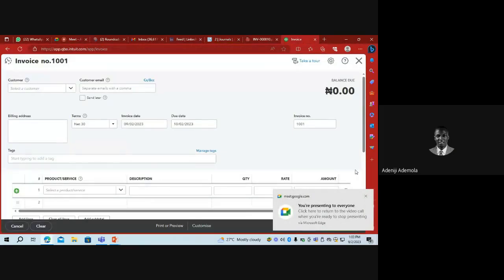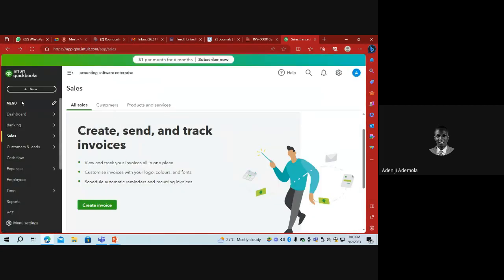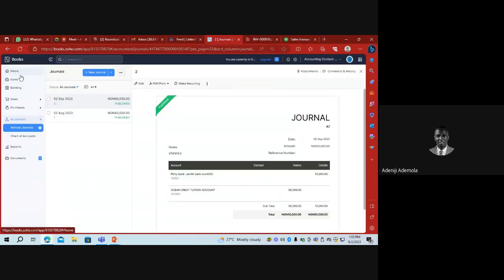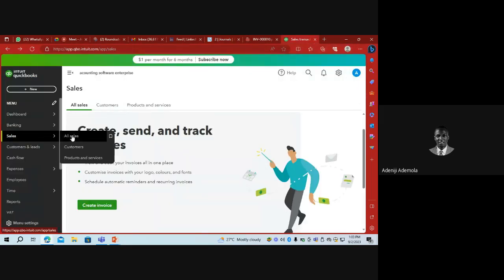Now, the QuickBooks account. I told you the interface for QuickBooks is also similar to Zoho Books if you have been following from the start of the class. So in QuickBooks also, to make a sale, record a sale, or send an invoice, you just have to come under the sales module. For Zoho Books it is also under the sales module, so the interface is slightly related. Once you click on sales, you click on all sales, you see create invoice. So the create invoice is there.